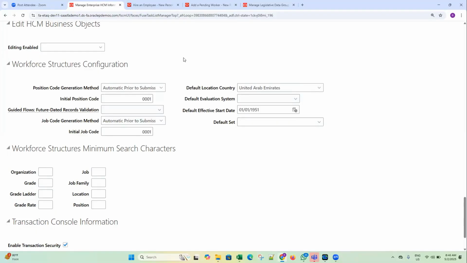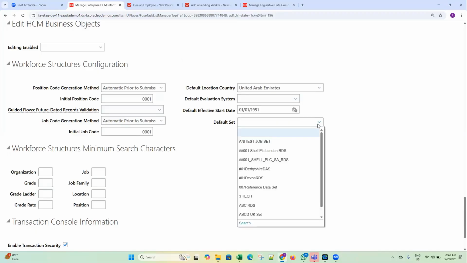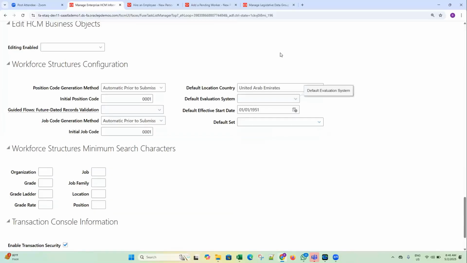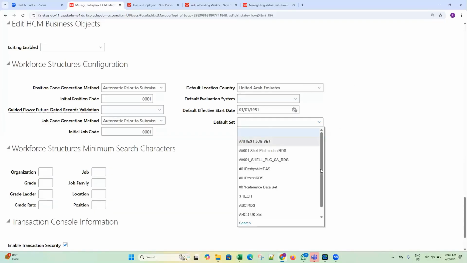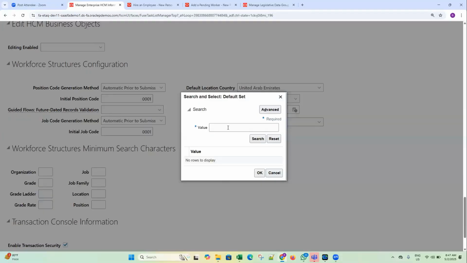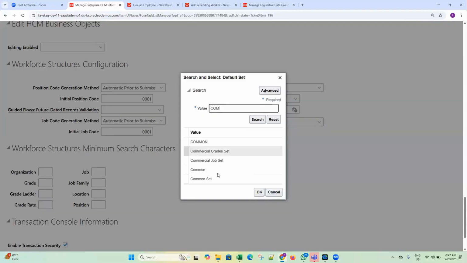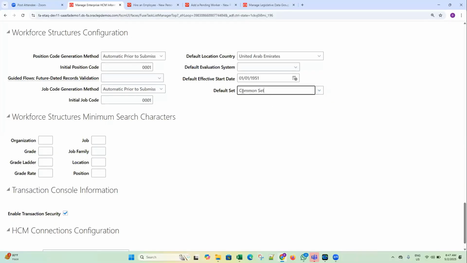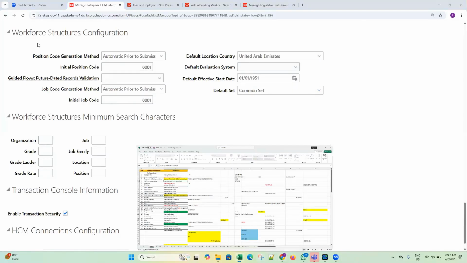Understood? Clear? Now, over here, default set. Very, very important. We will discuss it in manage reference data sets. There is a concept called reference data set. 100% we will keep it at the enterprise level as a common set. But what is meant by common set, and what is meant by reference data set? It's a very important concept. I will explain it when we are discussing this one.